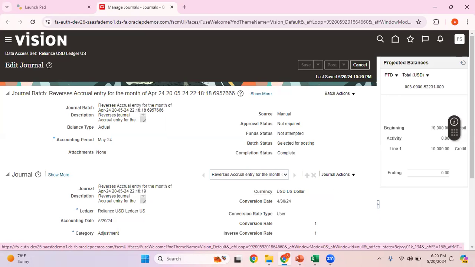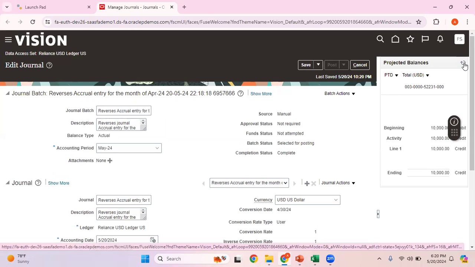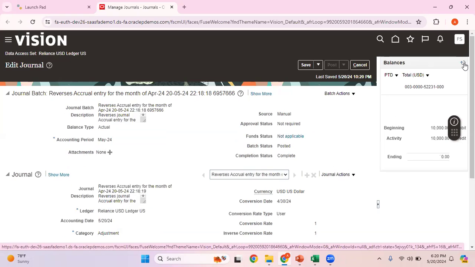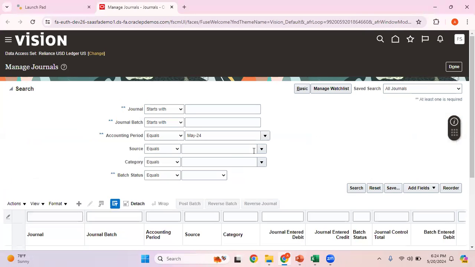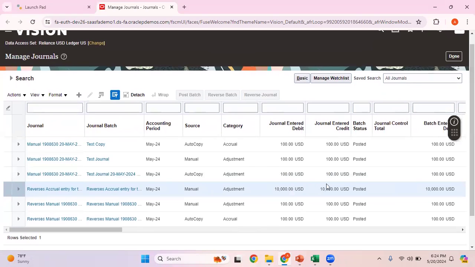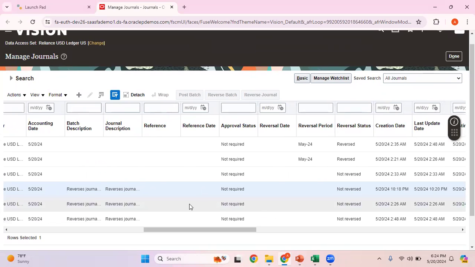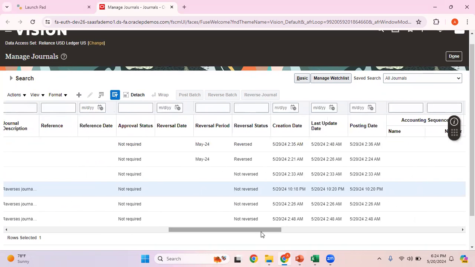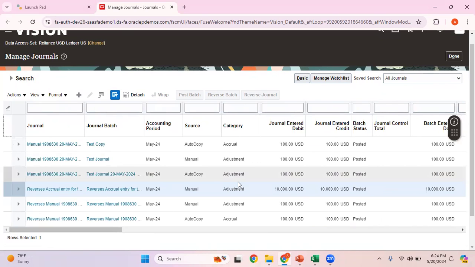So now let me wait for this journal entry. The status should be updated to posted. Okay. Let's search for a reversal entry. Yeah, so this is a reversal entry. It is already posted, and obviously, since this is a reversal entry, its reversal status will not be updated. The original journal would be updated with the reversal period. Okay, so this is how you manually reverse.